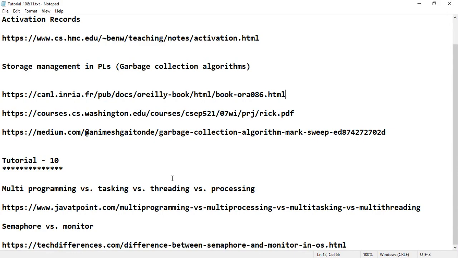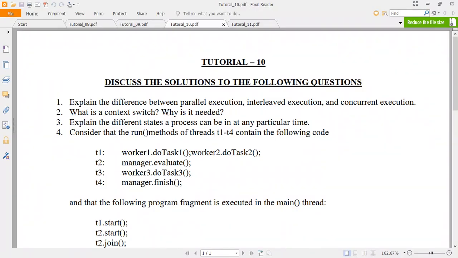In tutorial 10, the questions are like this. Discuss the solutions to the following questions. Explain the difference between parallel execution, interleaved execution, and concurrent execution. For this, go through the first lecture of concurrent programming, part 1, in which I explained the difference. Parallel execution means the tasks will be executed on different processors, so that one task has nothing to do with another task.